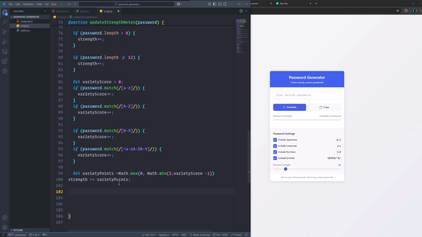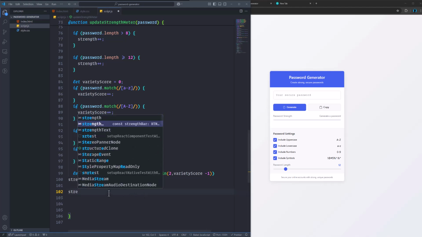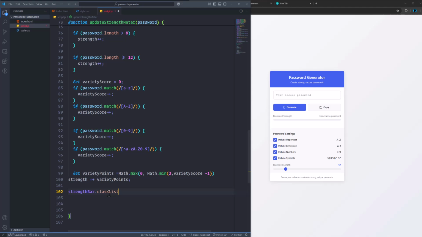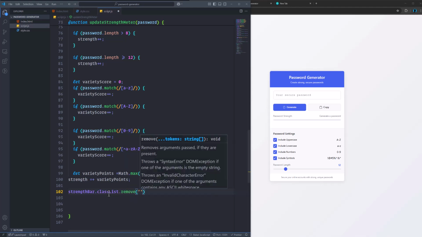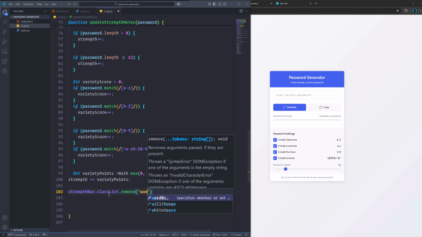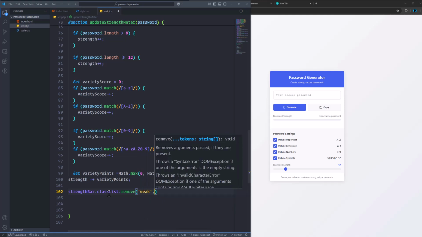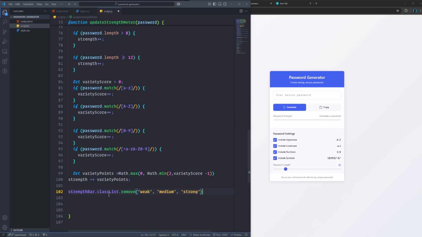And now we will add the class for whatever, like strength, weak or medium. So first let's go to the strength bar, and we will go to the class list, and if there is any class already, we will remove all those classes. Let's say it's a weak class, we will remove that. If it is a medium, we will remove that, and strong, we will remove that.